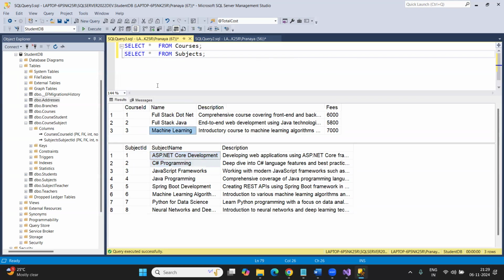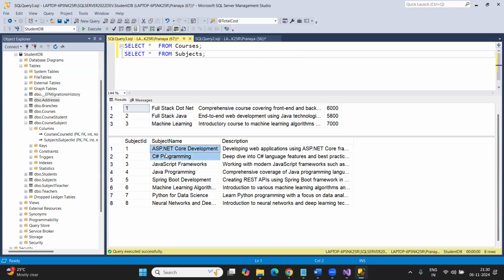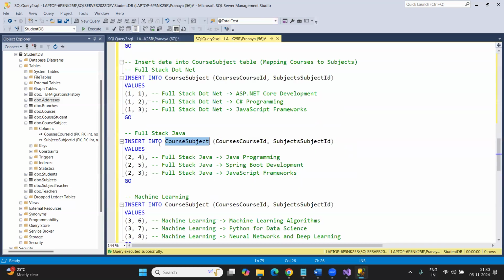If you look at this, for full stack .NET development, what is the course ID? Course ID is 1. And for course ID 1, what are the subjects I need to provide? I need to provide ASP.NET Core, C# programming, and the JavaScript framework. That is what I'm doing here. So this is my course subject.